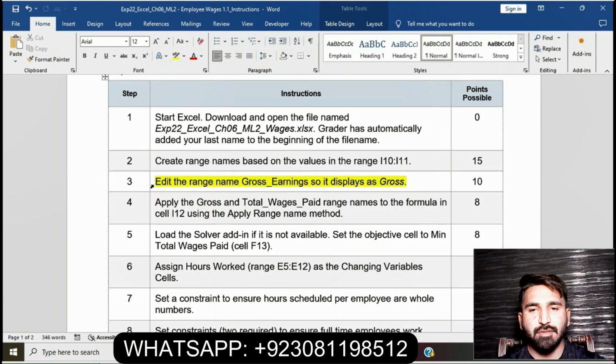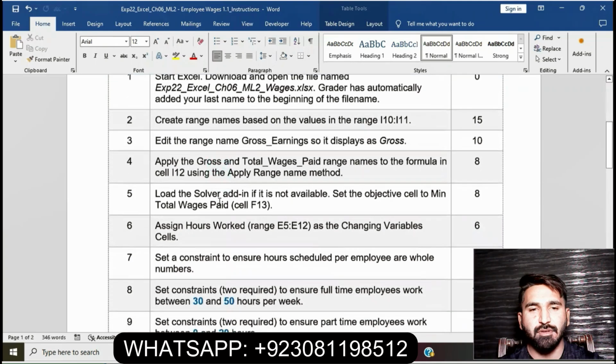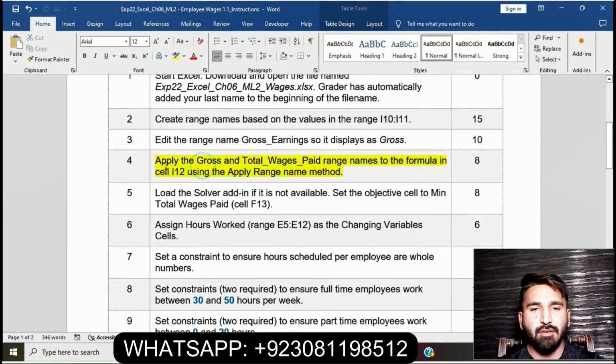This step is 10 points and the previous step has 15 points. I have done 25 points of the assignment. Now moving on to step number 4. Step number 4 is to apply the gross and total wage paid range names to the formula in cell I12 using the apply range names method. Basically in this step we will have to apply the gross and total wage range names.